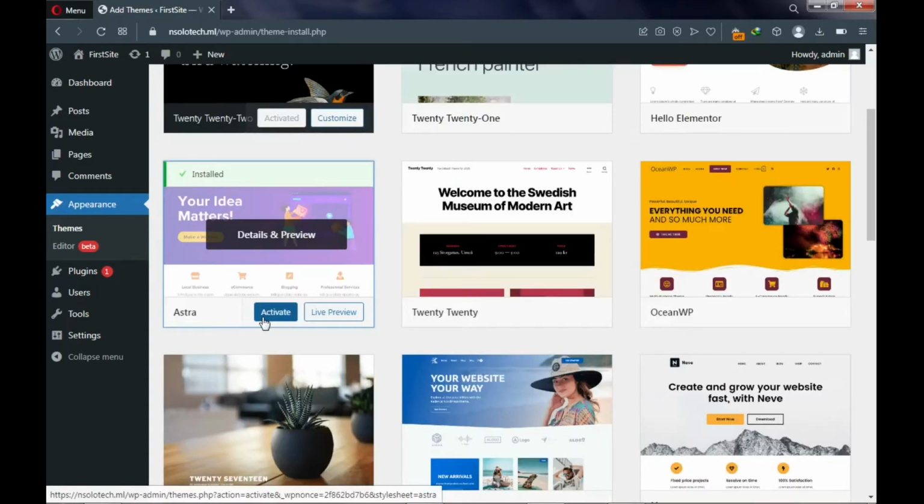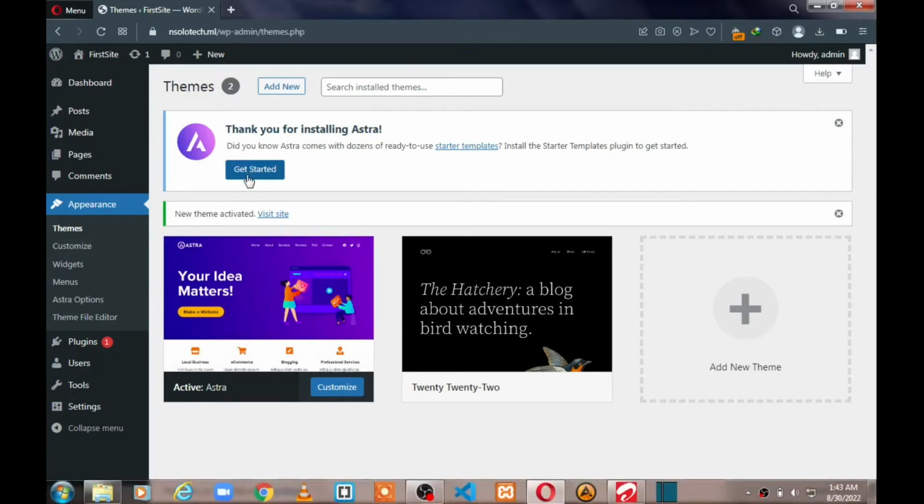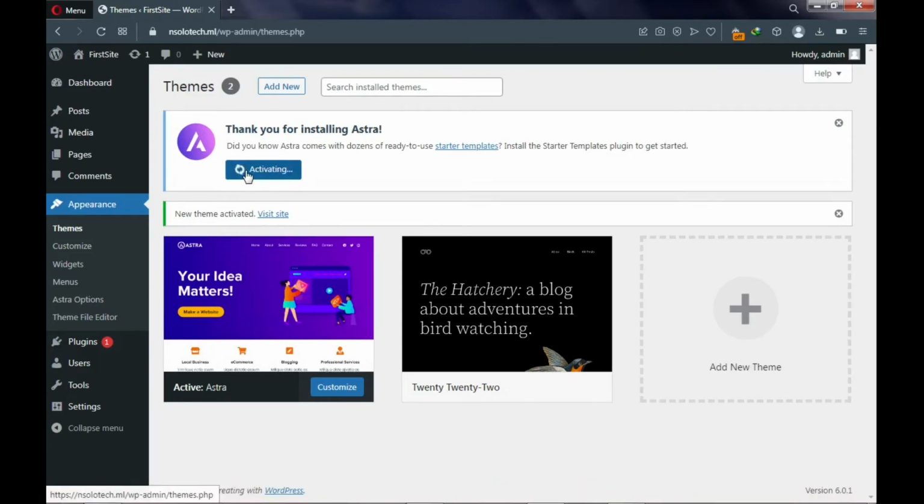The theme is installed. So what next? We have to activate it. So anytime you install a theme or a plugin, you have to activate it in order for it to take effect. So you click on activate. Perfect. Now on top you can see get started. Okay, so click on get started, and this is a plugin we are installing called Starter Templates. Okay, so wait for it to install.